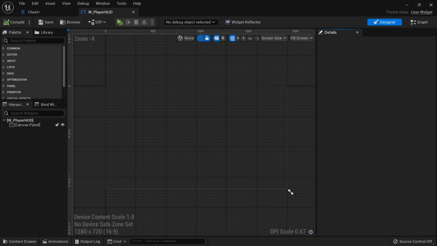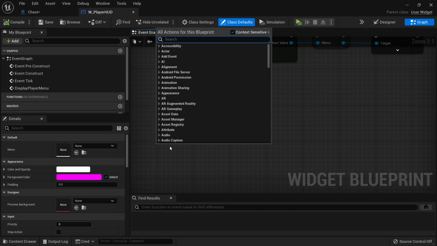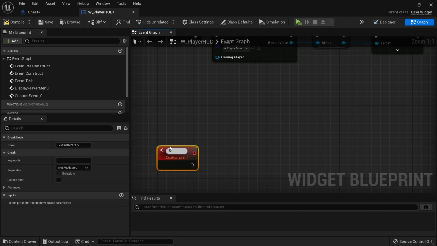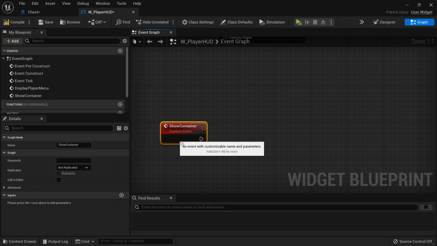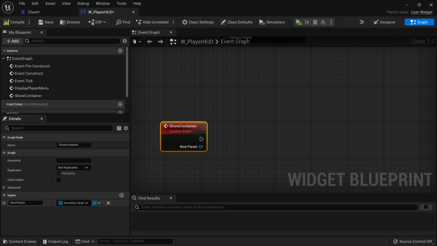And in there we're going to go to the graph and create a new custom event called show container. Because we are showing it onto the player's HUD, that's why we have to put it on here. So we need to know which container we're showing. So that would be an input that we have to add to our event. So go to inputs and choose inventory system as our input there. Give it the container inventory as its name.